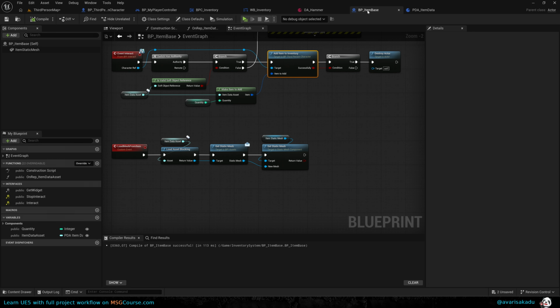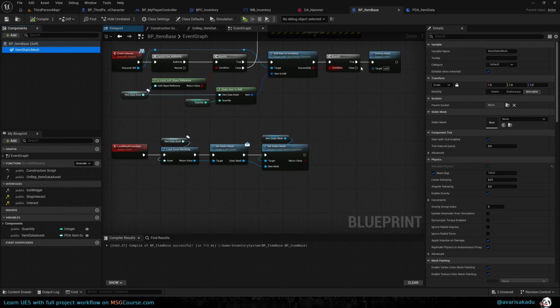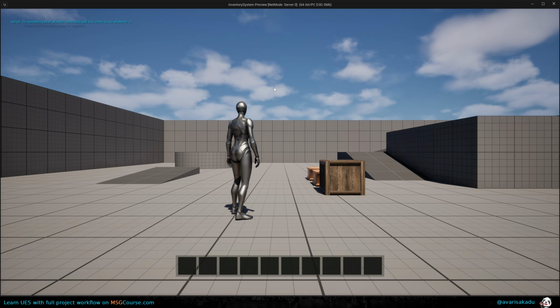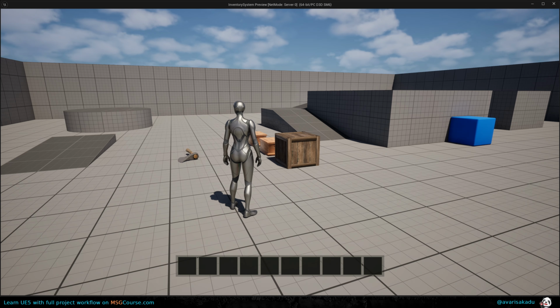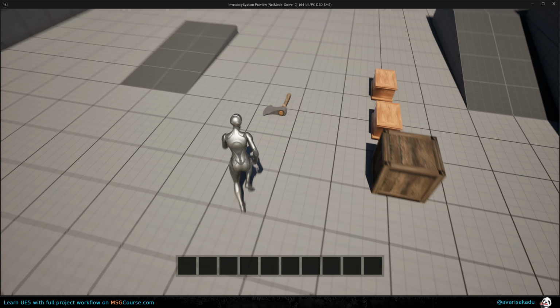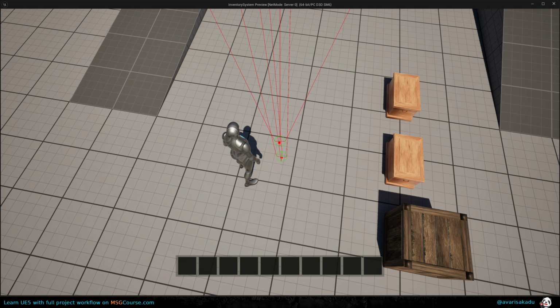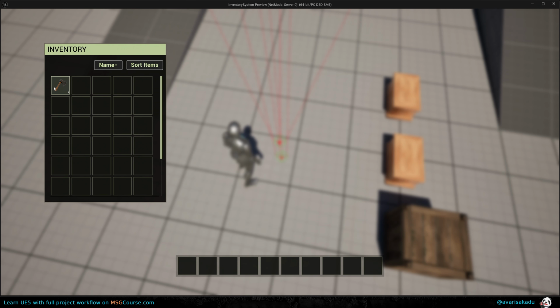Before we test this again, go back to the item base blueprint and set the scale of item static mesh to 2, so the item is easier to see in the world and not too small. Now we try it one more time in play mode. We pick up the axe, and there we go. The iron axe is added to the inventory and disappears from the world. With that, we now finish the minimal setup for picking up world items.